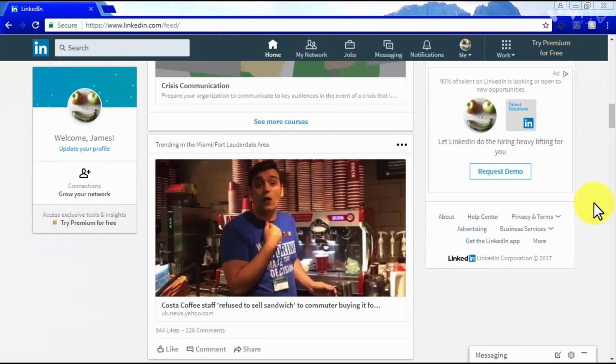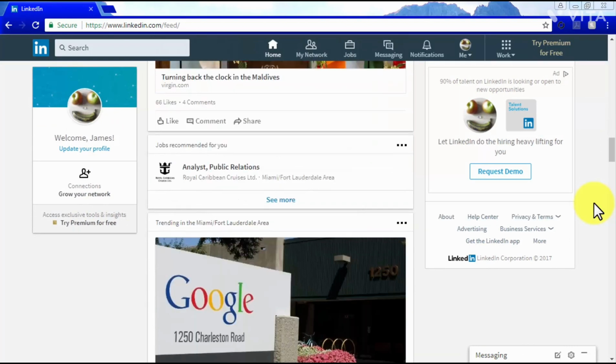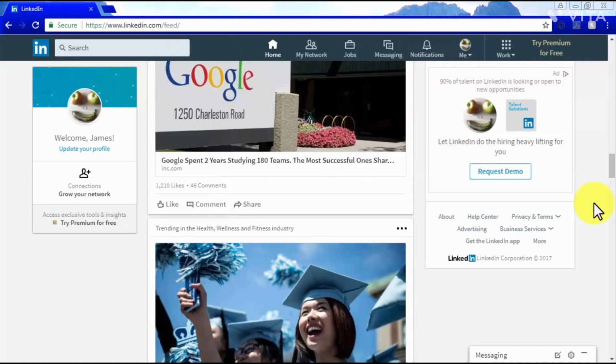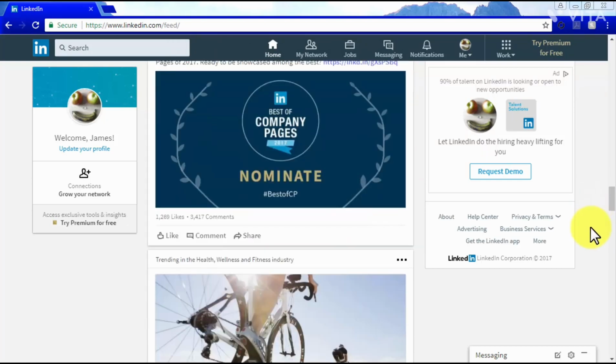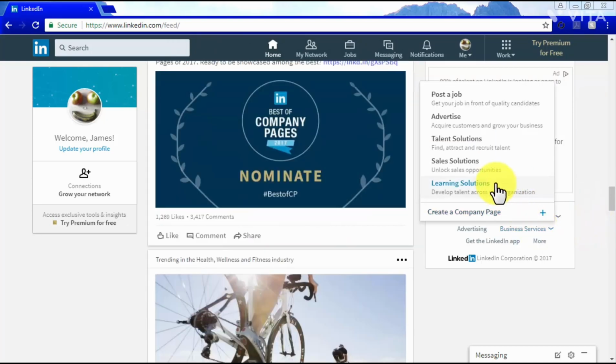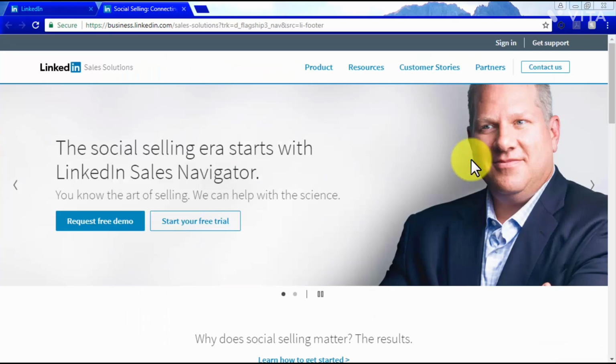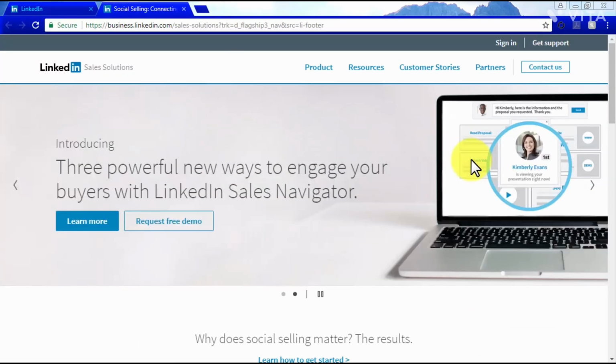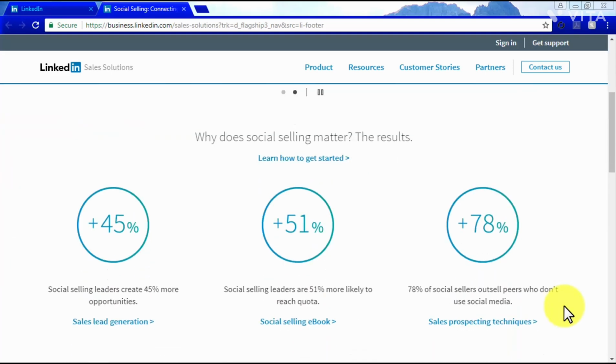What is social selling, and why is it important to integrate into your marketing plan? Social selling is the act of using social media to drive sales by interacting directly with prospects on their preferred communication channel, which in our case is LinkedIn. And social selling is important because it allows salespeople to drive 45% more business opportunities. It makes them 51% more likely to reach their sales quota, and it also makes them 78% more successful than sellers that do not use social media.